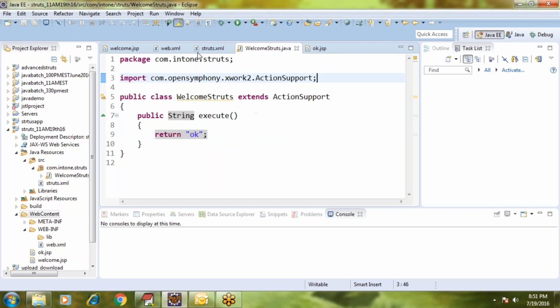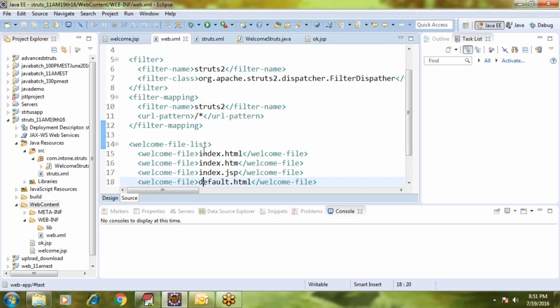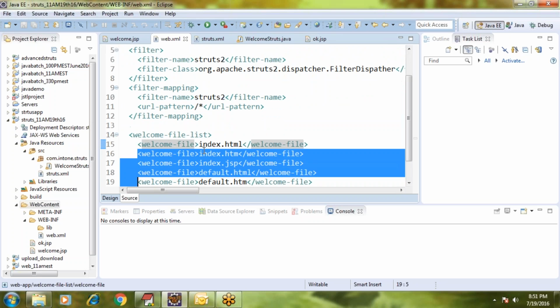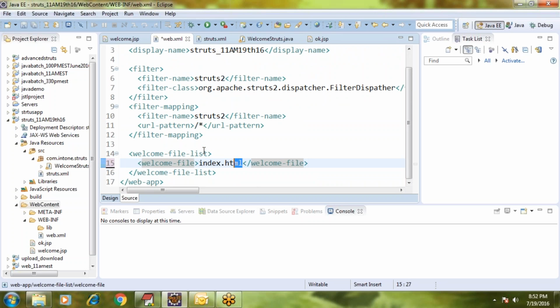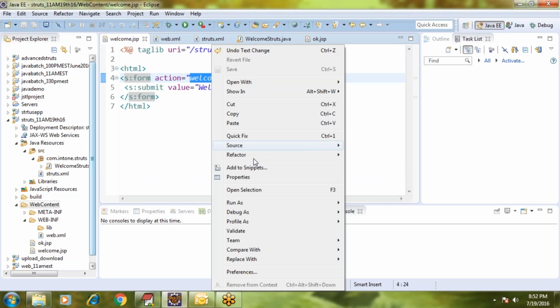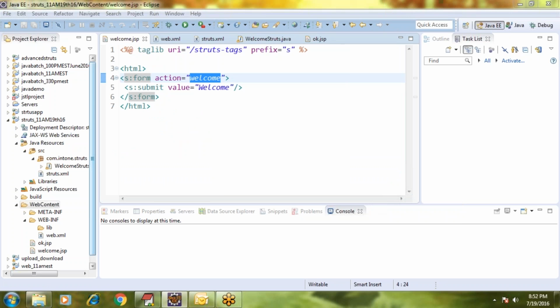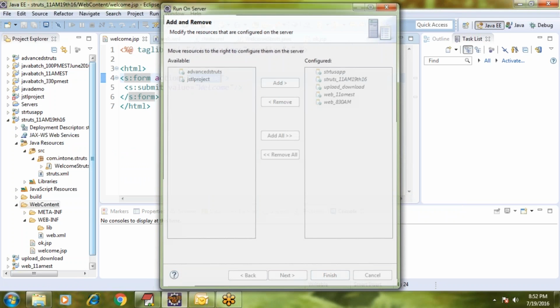Before going to that, what is the default page? welcome.jsp is the default file. Now I'm going to deploy this application. Wherever you are, right click, run as server, click finish.